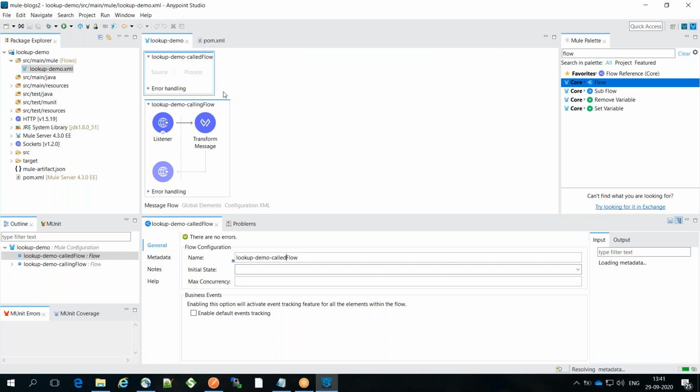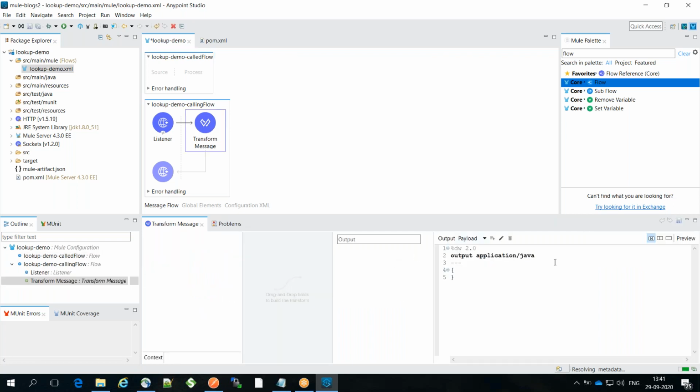You have to understand that whenever you talk about a flow, there are three different parts in it. There is a source part, which is responsible for listening or reading the messages from the outside world into the Mule app. Processing is where you do all the manipulations, and then you have error handling. That is true for any flow you build. This flow has a listener at the source part, a transform message component in the process part, and right now I'm not doing any error handling. So using the transform message component in the calling flow, I want to call the called flow.